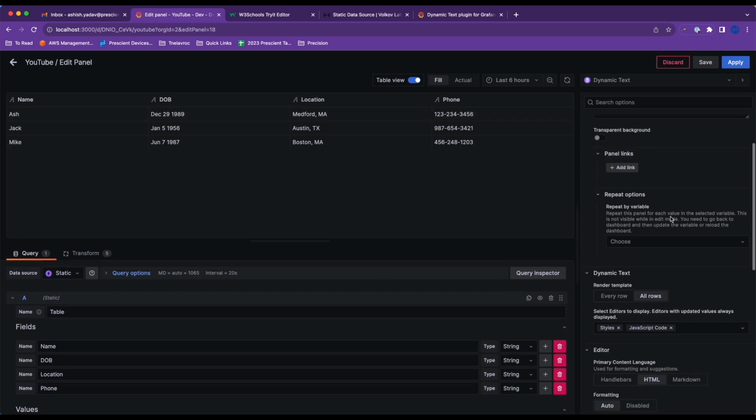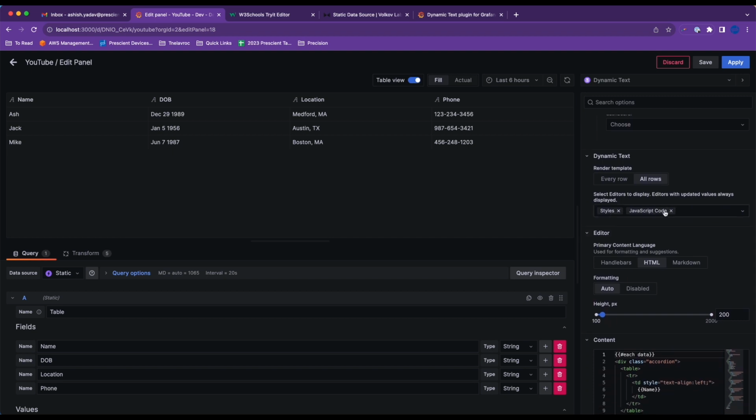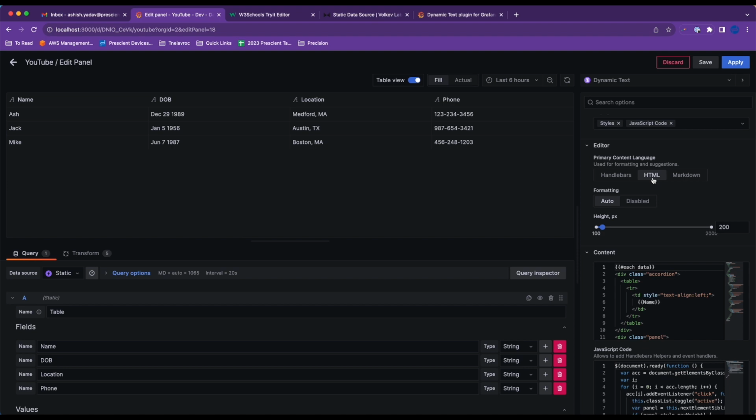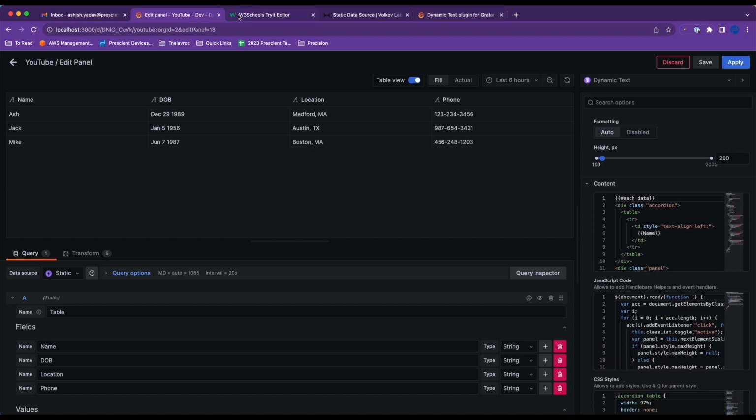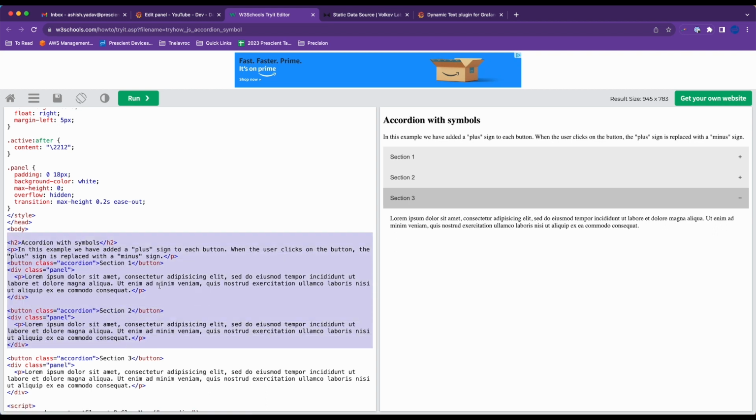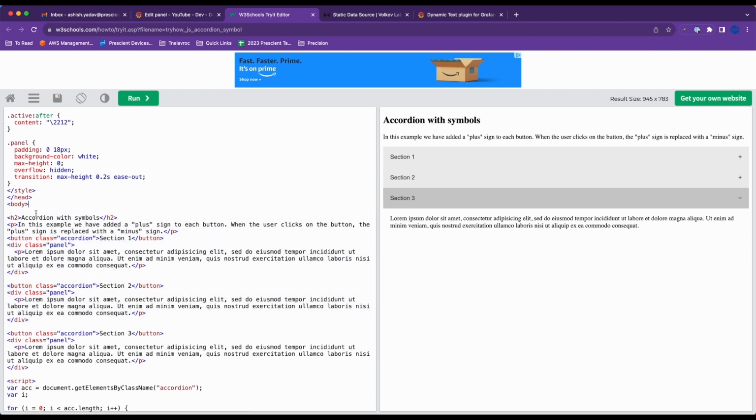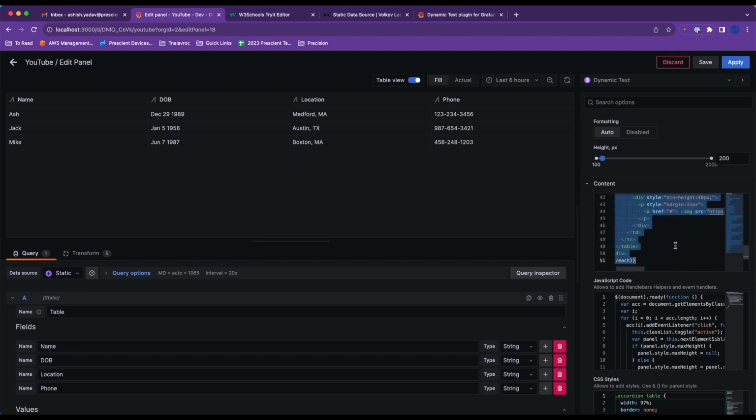Now on the plugin side, I have styles enabled, I have JavaScript enabled, and instead of Markdown, I'm using HTML. Basically the code that W3Schools provides for the accordion class, the accordion panel, I'm using the same thing right here with a few modifications. Because we have multiple rows in our table, we want to loop through them. That's why we are doing each data, where data is the data from our data source. Once this each data goes into the div, it can pick up the name, the date of birth, the location, the phone from that data source.